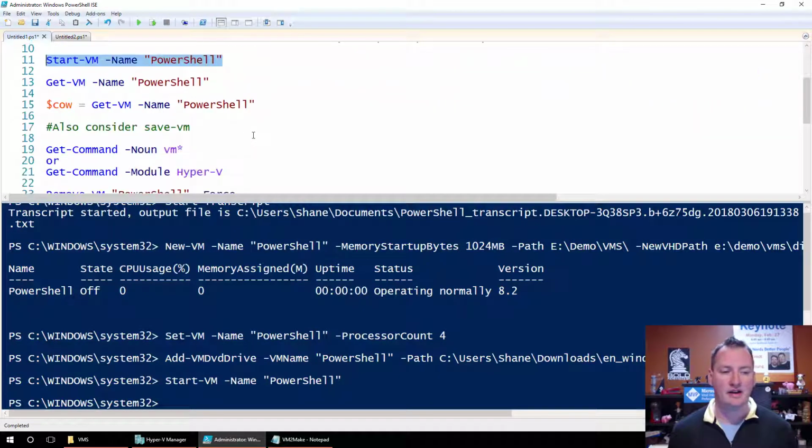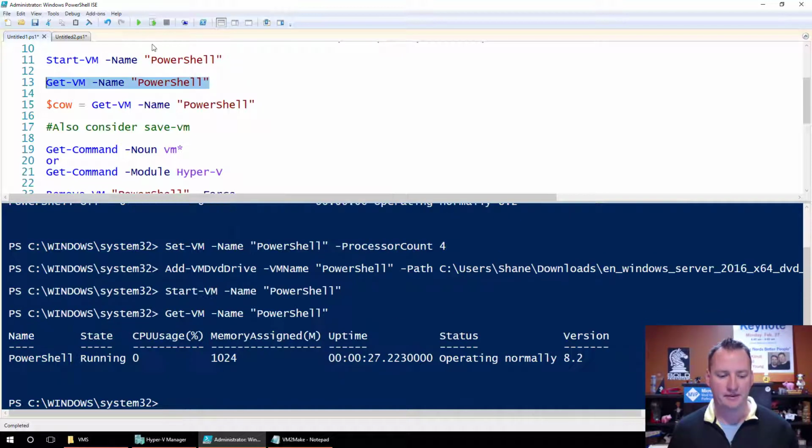Now, if you've done anything with Hyper-V before, you know there's about 1,000 other settings. I didn't really cover a lot of those. The reason is because I'm going to teach you how to fish, right? How to go figure out those for yourself. So what we're going to do is you could just do a Get-VM and then PowerShell. If we run that, it grabs the object and it shows us some stuff that's going on. 27 seconds of uptime. Woohoo! Operating normally. That's great.